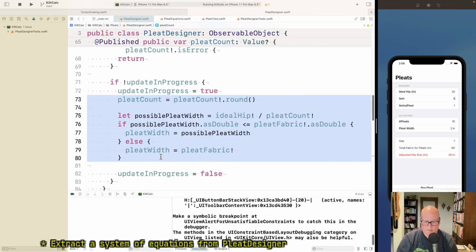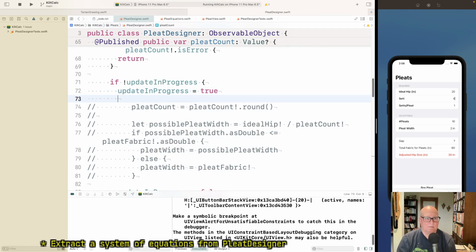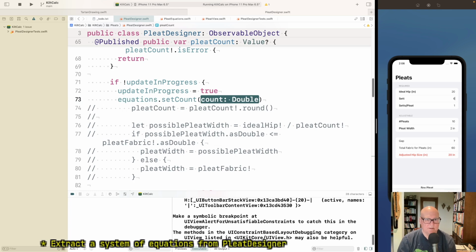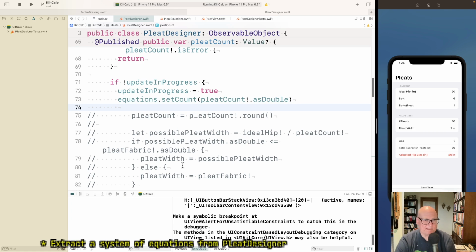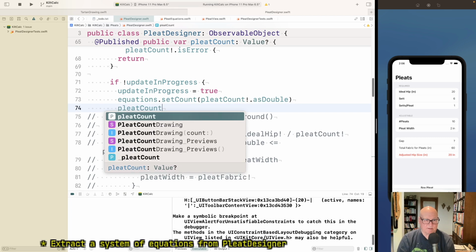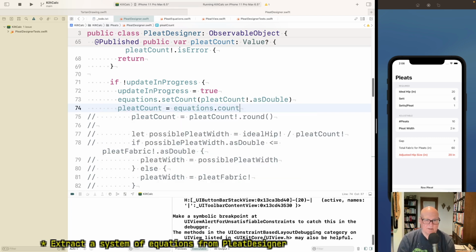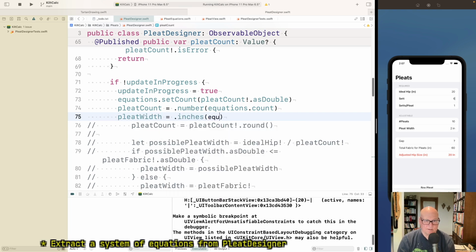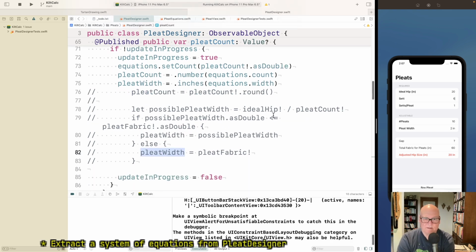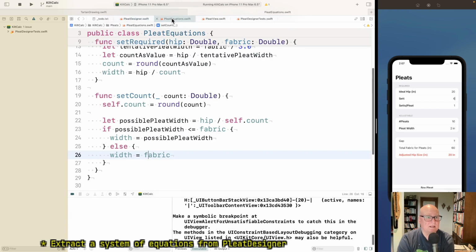All right. And then we'd like to comment out these. And we want to call equations dot set count to be pleat count as double. Okay, and then we need to assign pleat count equals equations dot count, and that is a number. And we need pleat width is inches of equations dot width. Okay, so that affects a field. That affects a field. That affects a field. Nothing else affects a field. So my claim is that should be equivalent.